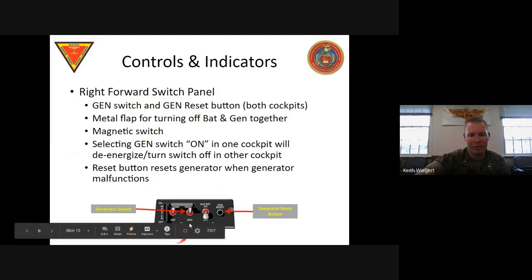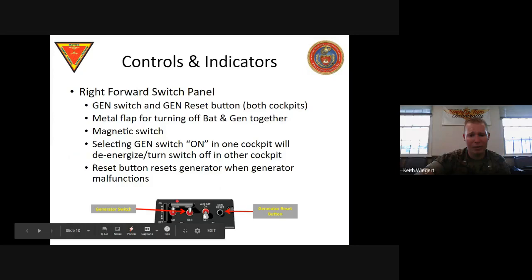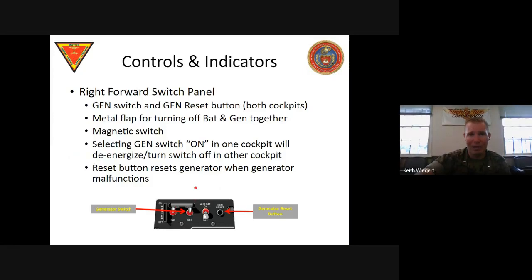So these switches are tied to each other electrically and magnetically. If I turn the battery switch or the generator switch on in the front cockpit, it will be off in the rear cockpit. If I turn it on in the rear cockpit, it will shut off in the front cockpit, but the generator will stay online. To take control back in the front cockpit, I would just turn my switch back on, and it would turn off in the rear, and the generator stays online.